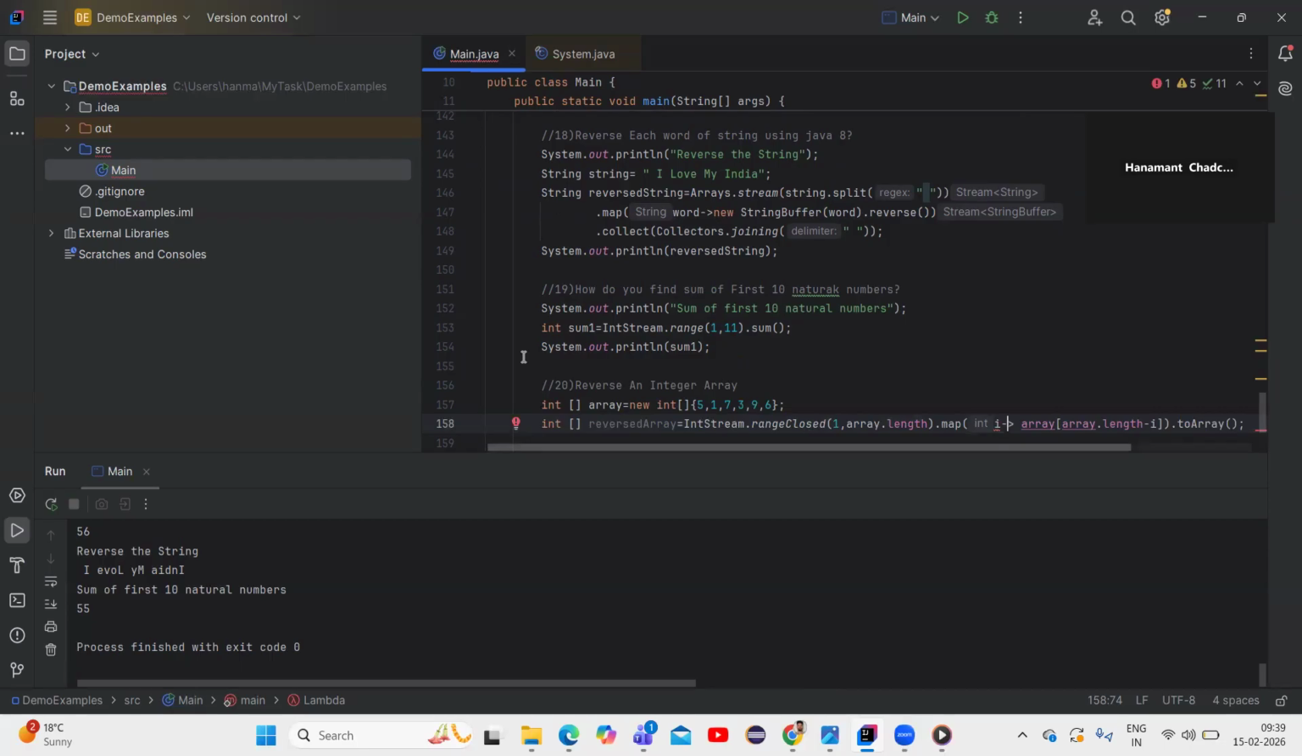Int of reverse array, int string, range close, include 1 comma array dot length. After that, I have to map. What am I doing? I am missing something. Array dot length minus I to array.